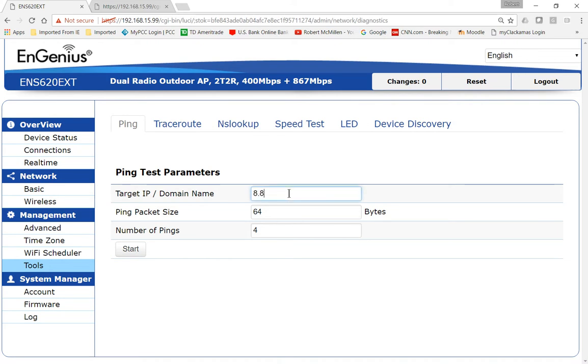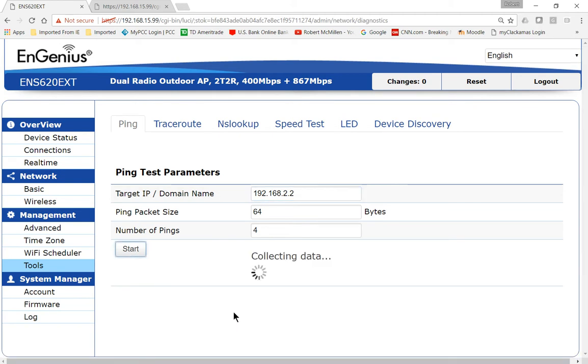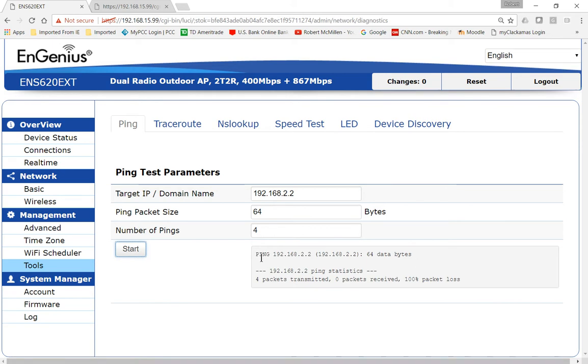Let's go ahead and put in Google's DNS just to see what happens when we click Start. It shouldn't take more than a few seconds, and you can see that we got a response, which is great. If we put in an address that isn't on our network or is unreachable, then we're going to see a different message. And that's going to be that it's not going to be able to communicate with it, as you see here. 100% packet loss. So that's a very useful tool.